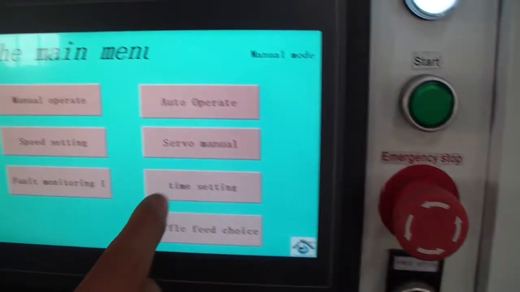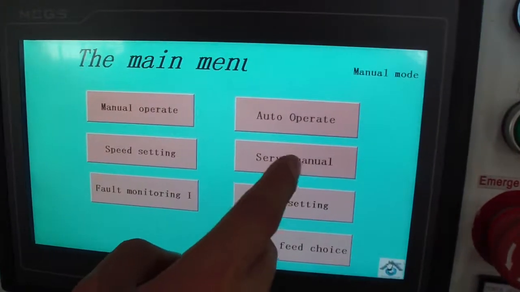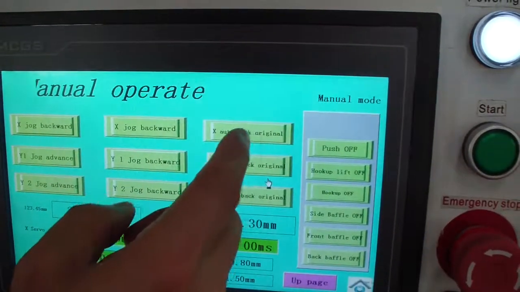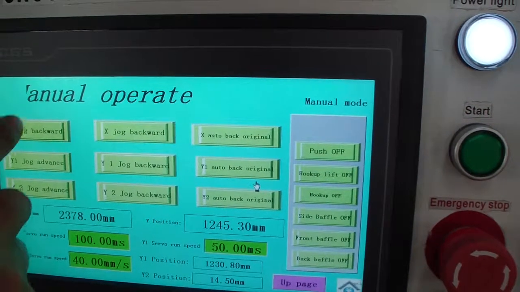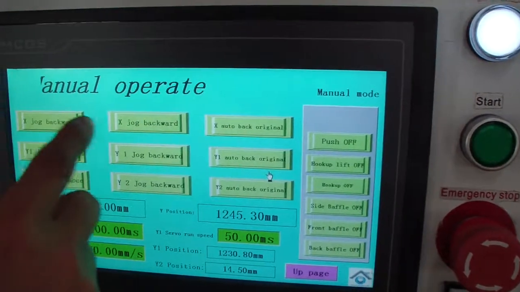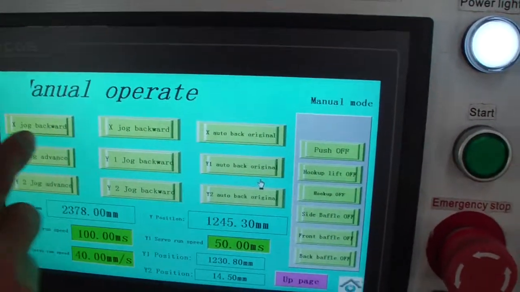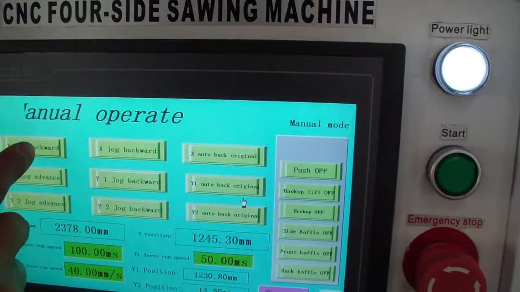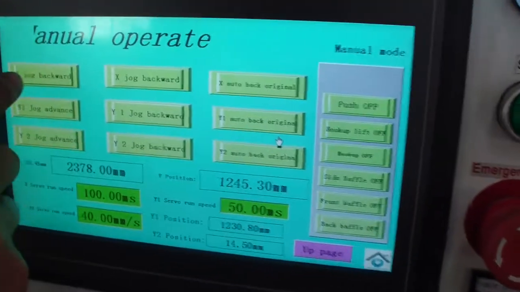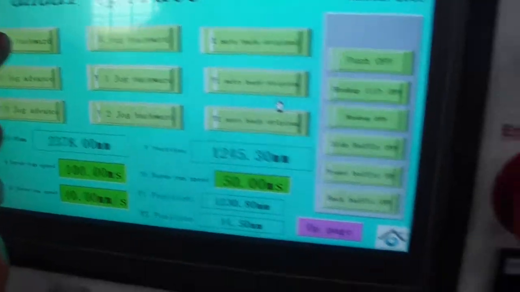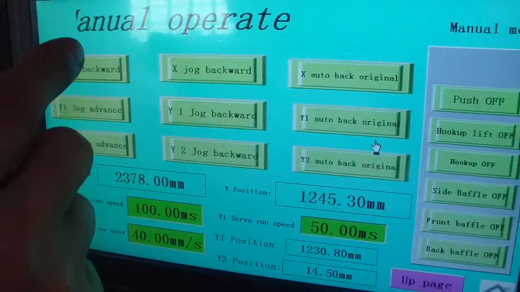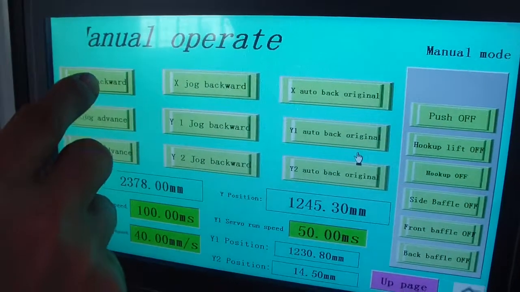Then we go to another window. This servo menu, we already made an introduction. So for this one, these buttons, X, Y, drop forward and backward. This is a job advanced for X. So for this, we can move the XY manually, okay?